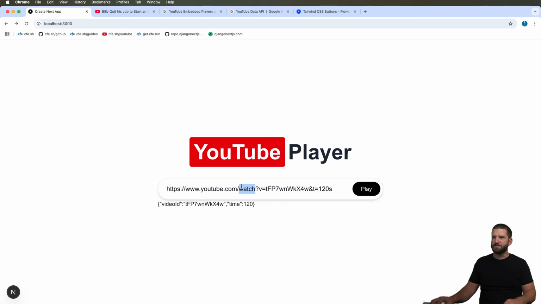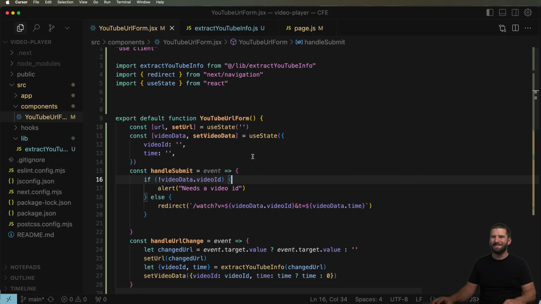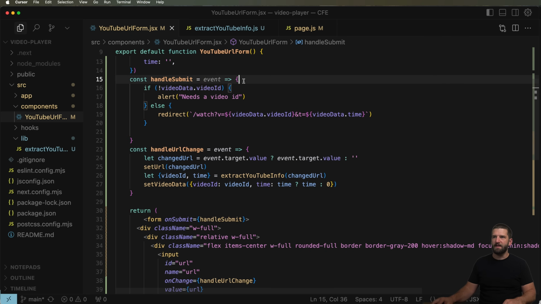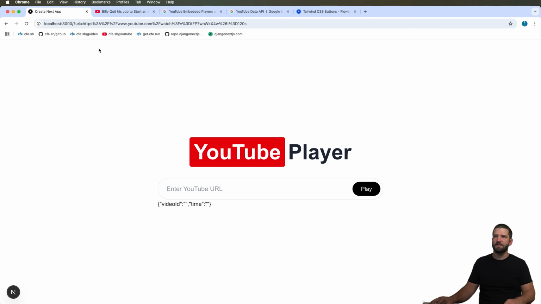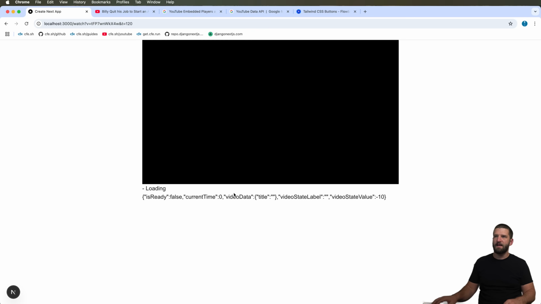Great. So let's see if this works. I'll refresh in here. We'll put the actual values in. We'll hit enter. And it looks like the URL went in, but it didn't do something. And that is event.preventDefault. And then it should go through all those things. So let's try that again. Going into the home page, we'll paste it in, hit enter.